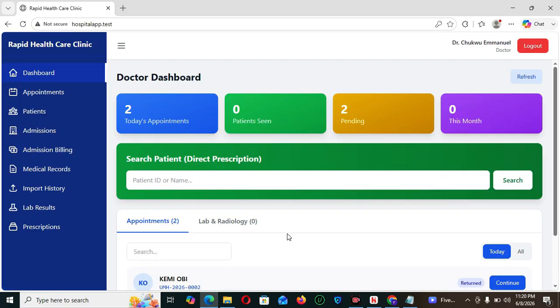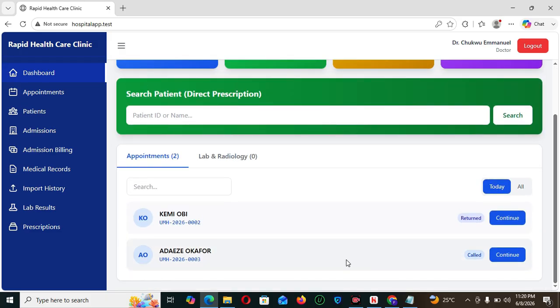So after Adesu Okafor has had her vital signs taken by the nurse, she has been directed to see the doctor. Doctor Chukwu Emmanuel sees all her details. So Dr. Chukwu Emmanuel will come here, and it's okay.